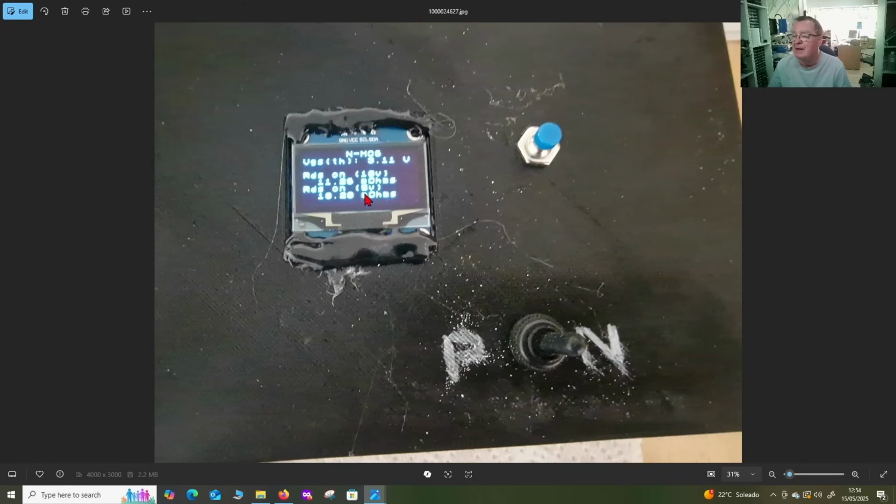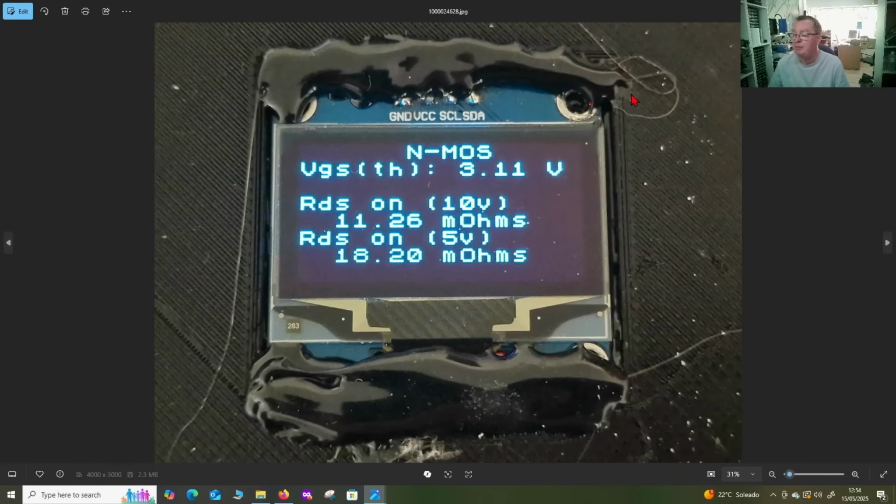You hit the button to test. It's giving us the gate threshold voltage. It's giving us RDS on at 10 volts, at 5 volts. Another example, much clearer this time. Okay, so Thomas is definitely well on the way to making an automated version.